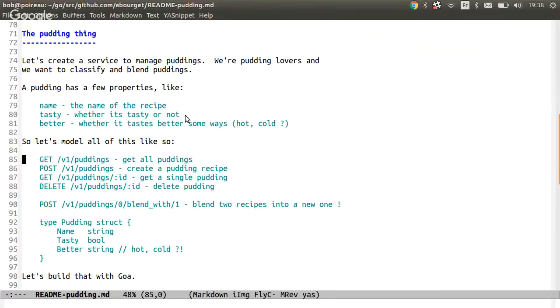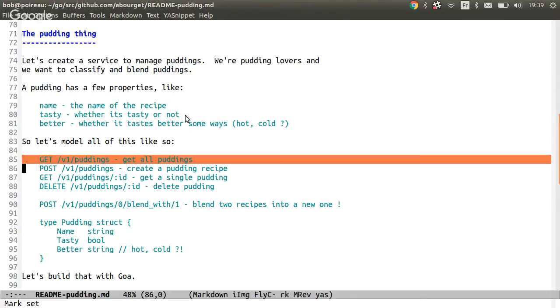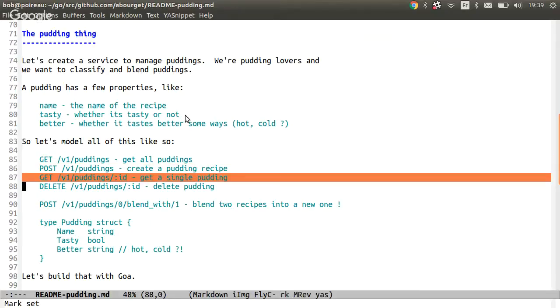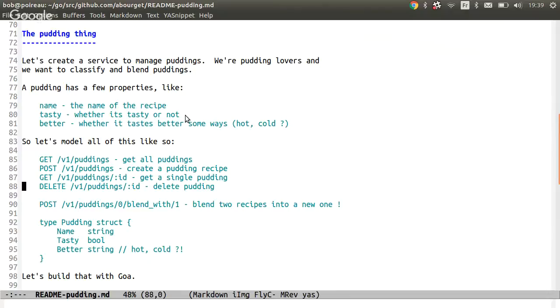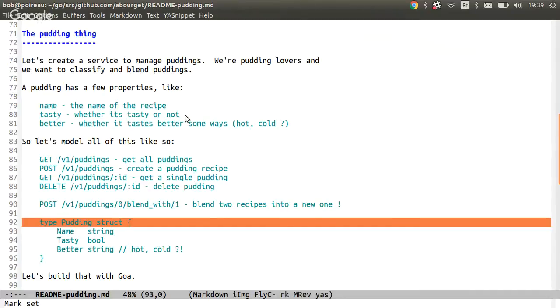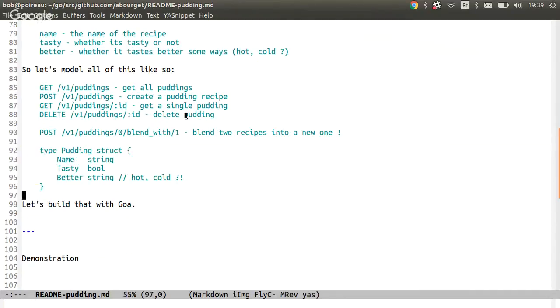Does that make sense? And this is the API we're going to build. So what if we wanted to list all the puddings, pretty standard REST here, right? To create a new pudding, get the pudding for a single thing with an ID, and delete the pudding, and maybe have some blending function. We'll see if we want to do that. So that maps to this here in Go, right? But we're going to build that with Goa from scratch right now.